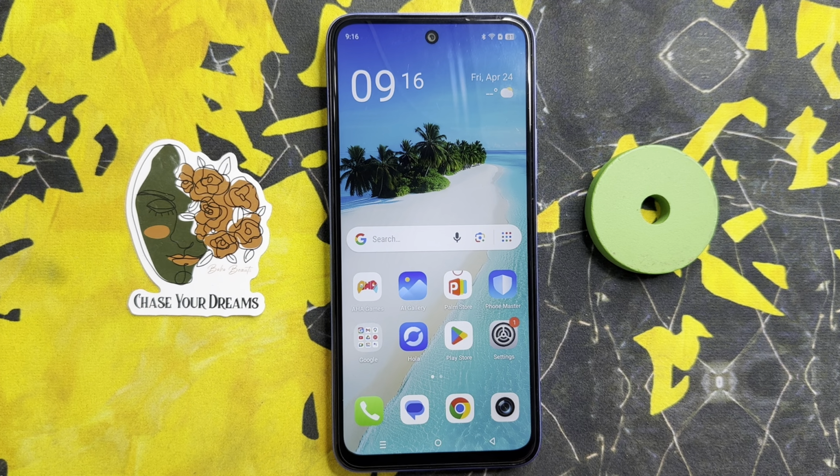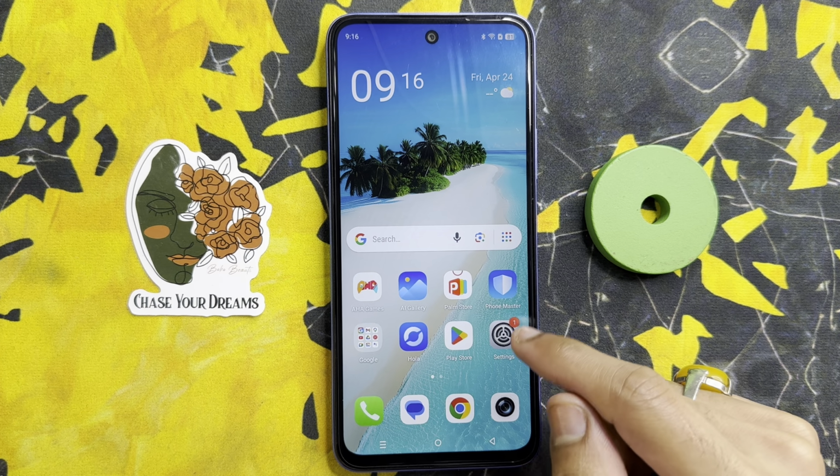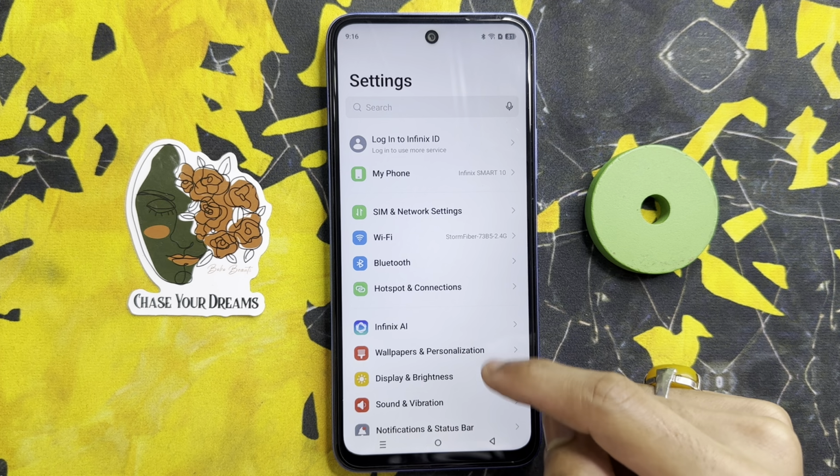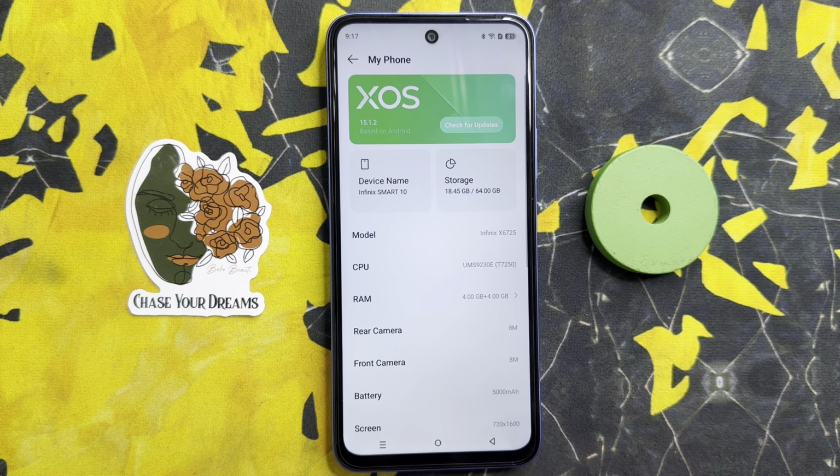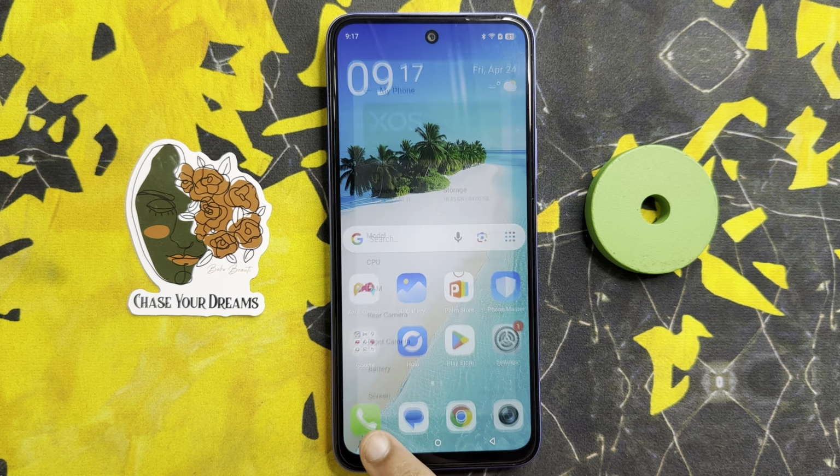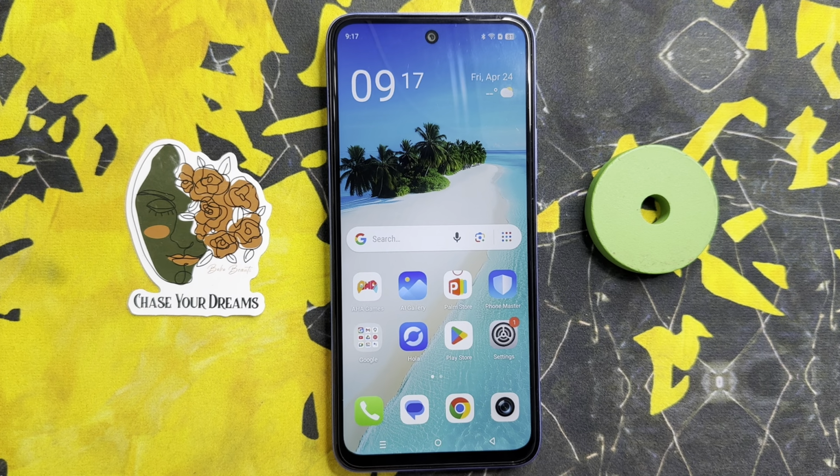But if it is not solved, click on settings app, click on my phone. You will check if your software update is the latest. If it is not the latest, update your software to the latest. After updating the software, go back to home screen. So that's how you can fix always on display not working on Infinix Smart 20.